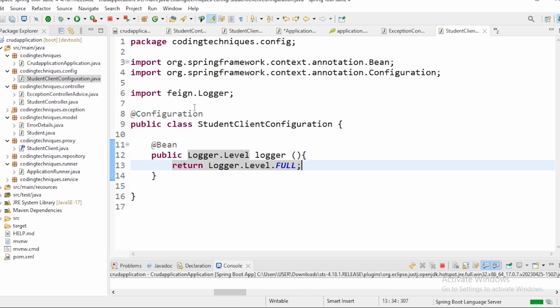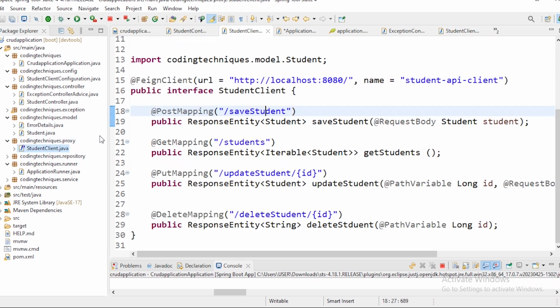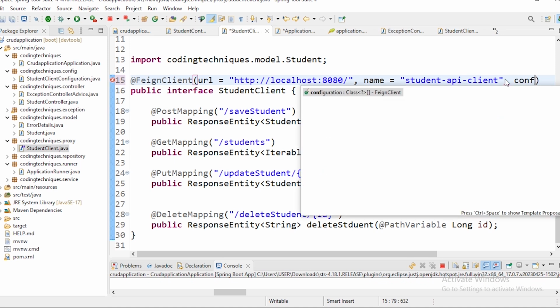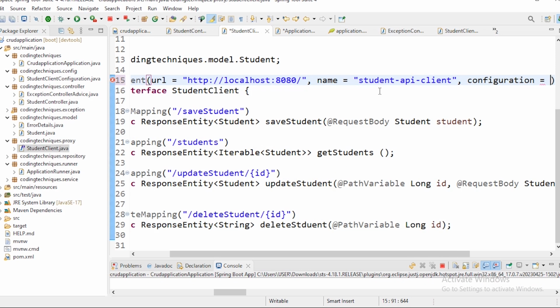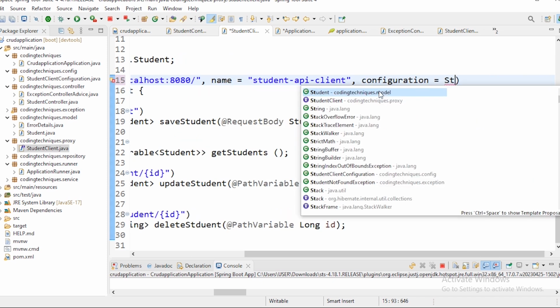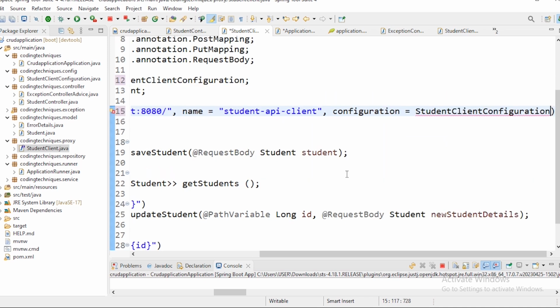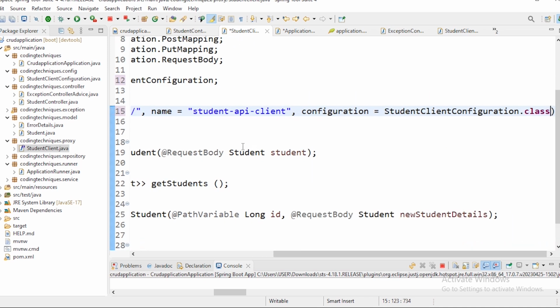And then the next thing we will do is we will go to the application properties. First, we need to add this configuration to student client, so that it will know about this configuration. We'll have the student client configuration dot class. Okay, that is all.